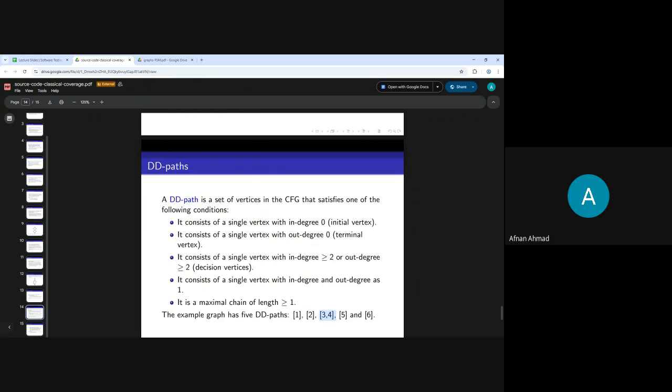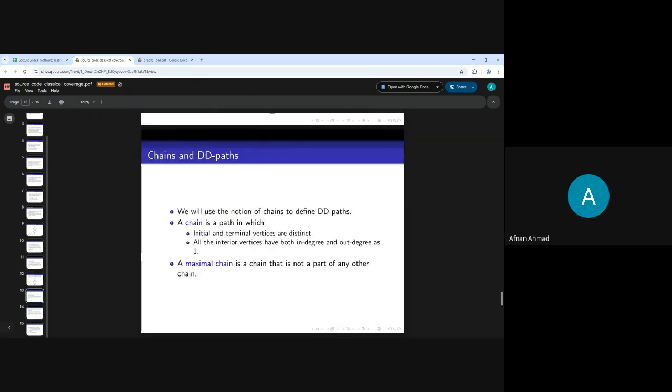Okay, so basically what we are saying is there's some sort of precedence here. If it becomes a chain, then you combine it and make it into a maximal chain. That's what we are saying. Because what is a chain again? For that we have to explain the chain.